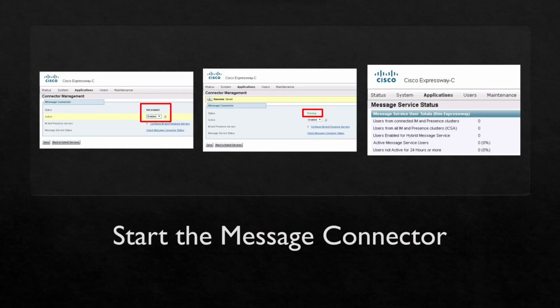All right, so final steps. You want to manually enable the message connector after you've configured the connector with the IM and Presence publisher and Axl account information. So from your Expressway C, you can go to Applications, Hybrid Service Connector Management, and then click the message connector. Choose Enabled from the active drop-down list, and then click Save. The connector starts and the status changes to running on the connector management window.